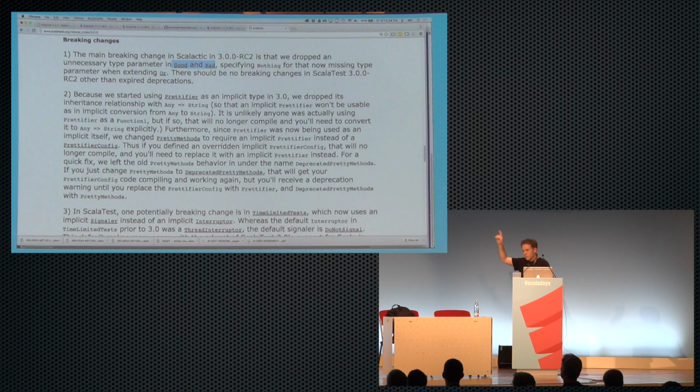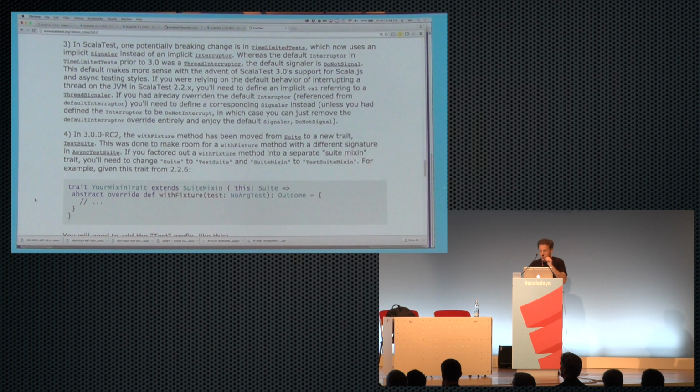Because we started using prettifier, prettifier did exist before, but now we're passing it in as an implicit. And in the old days, you'll be thankful I did this, it extended any to string. It was like a Function1 from any to string. So by using it implicitly, now you've got an implicit any to string, which is like one of the most evil things I could do. So I severed that, but that will likely break no code because no one was using it as a function. Pretty methods we also changed to just take an implicit prettifier. That should break very little code because most people didn't use it, and it's very easy to fix.